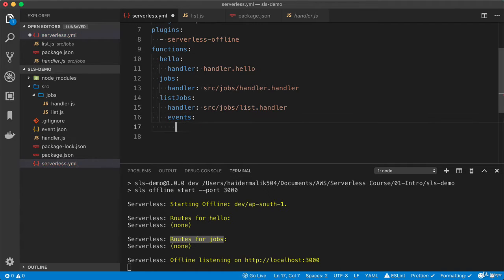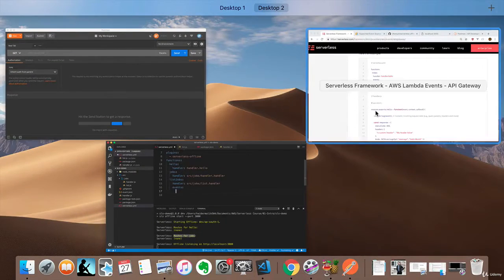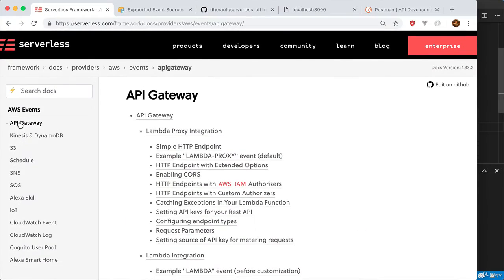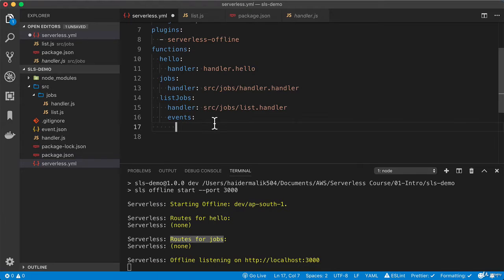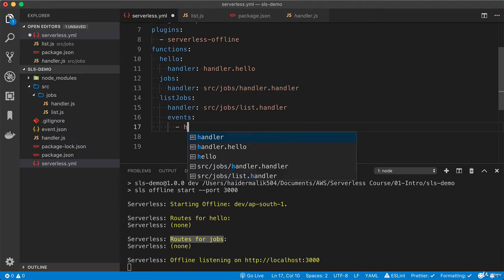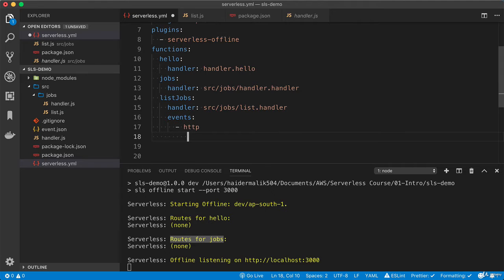You can define the events. Remember that I talked about the events. There are multiple events. These are all the events: API gateway, DynamoDB, S3. It means whenever the user will send request to this endpoint, let's define the method. I think I can define events here. Let's say it's an array. HTTP, it's an array of object.